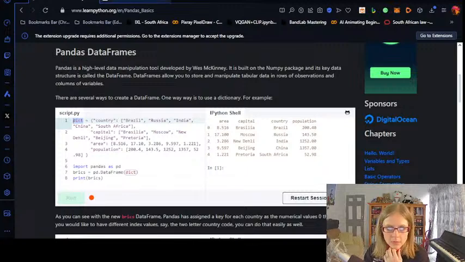So we know now the relationship between NumPy and pandas. Data frames allow you to store and manipulate tabular data in rows of observations and columns of variables. So rows, these are your observations or your results or your specific unique data. Okay, and your columns are your variables, or in the case of a dictionary, your key.